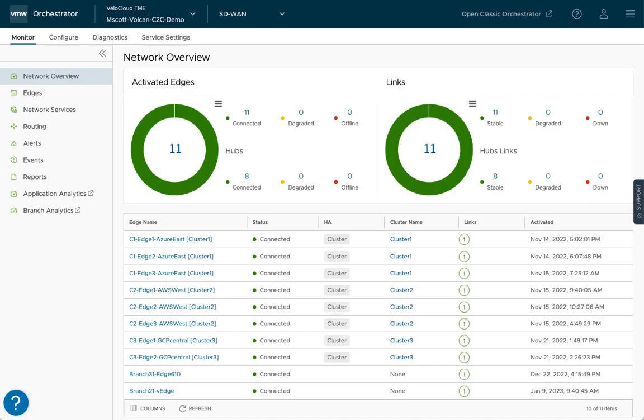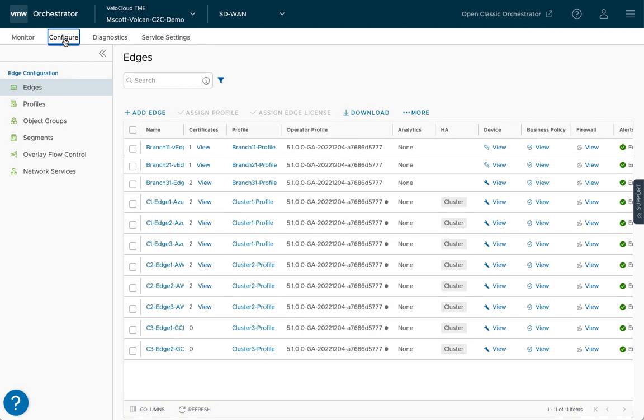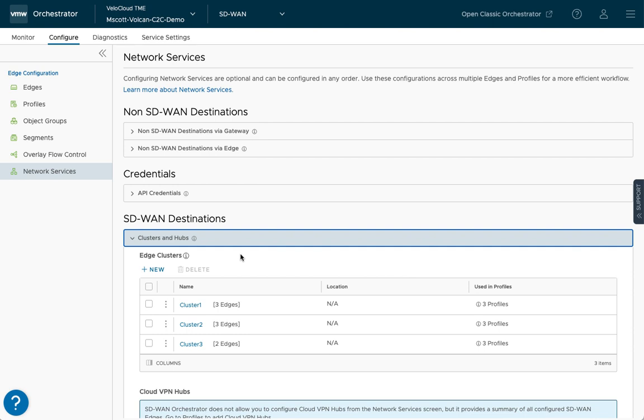Moving to the orchestrator, edges and clusters are configured, deployed, and activated the same as they were before the Hub or Cluster Interconnect feature was introduced. Let's review the configuration now. Since all three clusters are configured the same way, I'm going to focus on the configuration of cluster 1. So one of the first things you want to do is come to network services and create a new cluster. So we're going to go to clusters and hubs. You can see here I've already got cluster 1 configured and there's three edges assigned to it.